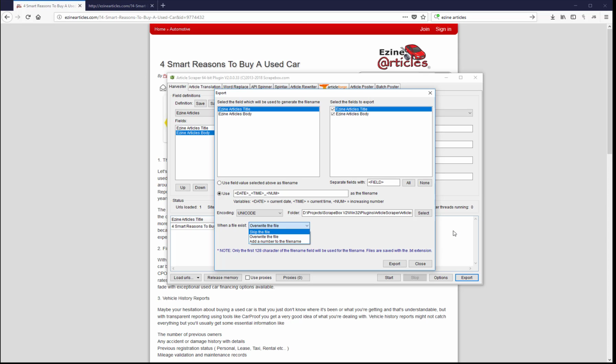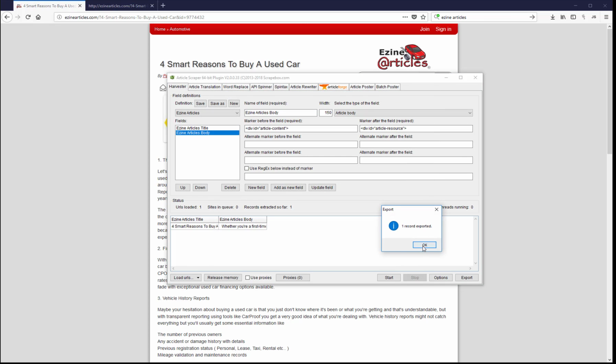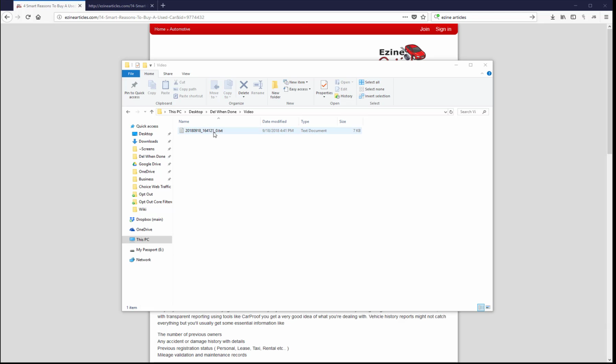So maybe I would then name the folder what I wanted it to do. So you can kind of figure that out. And then only the first 128 characters of the file name will be used as a file name. Pretty basic. And so I went ahead and punched in just a location here to export to, and we'll export. One record exported, and let me pull it up. And here is the file.